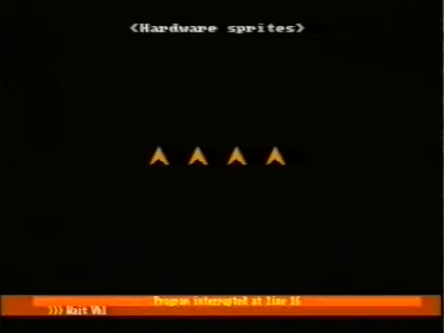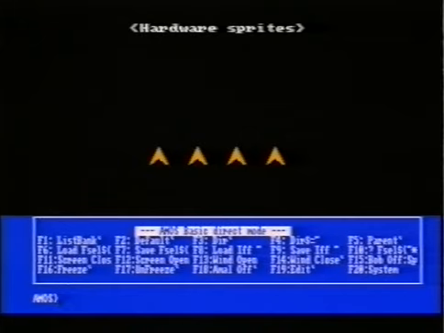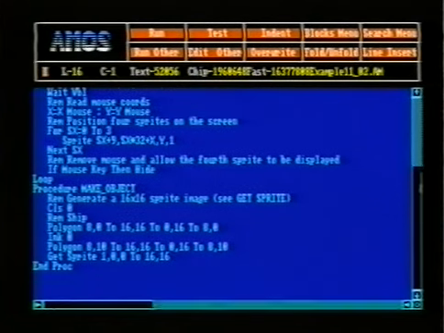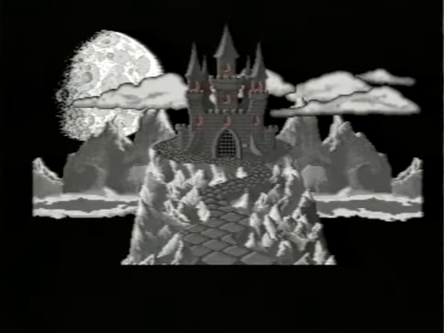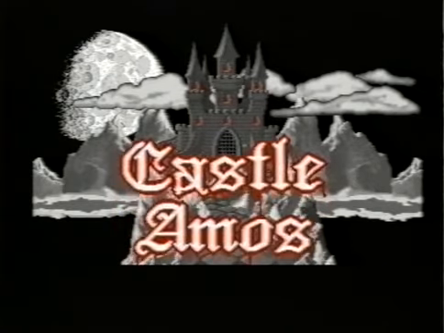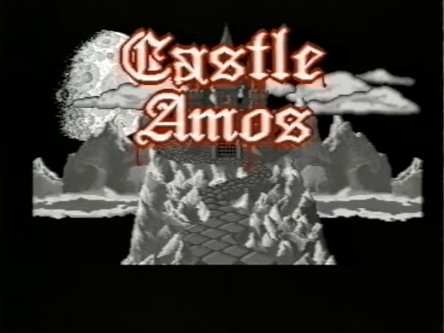Here a group of 4 arrowheads is loaded from the Amos disk and can be manipulated via the mouse. It is also possible to import picture files and graphics, sound samples, plus much more. With Amos, it is literally possible to unleash your imagination.